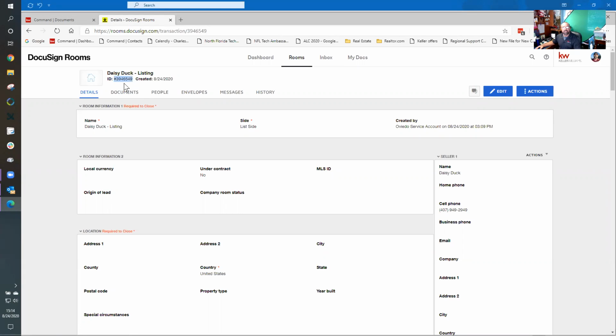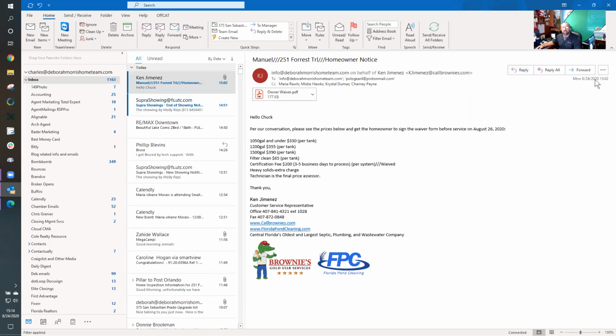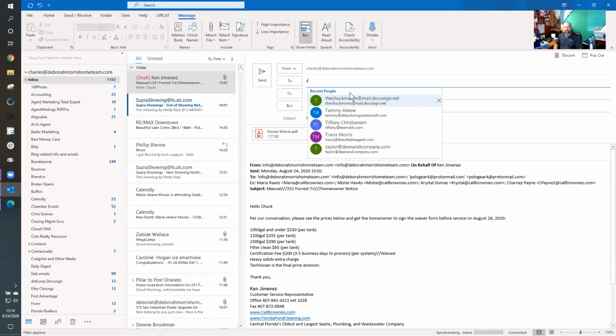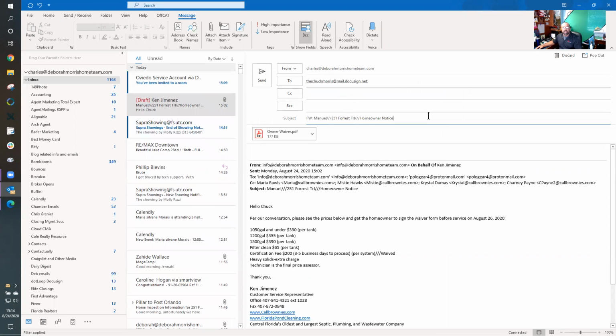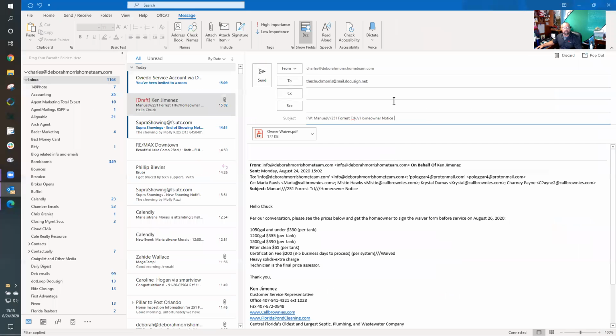So if I wanted to send an email with a PDF, let's see if I can. There we go. I'm going to forward this email. It knows my email address, and I'm going to go over here and get the ID. So all I have to do is send it to my mail.docusign.net inbox email address, and then simply append the folder number in the subject line and send.